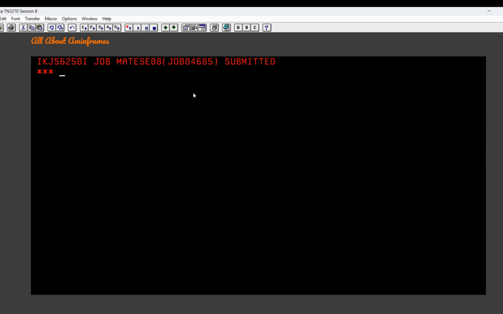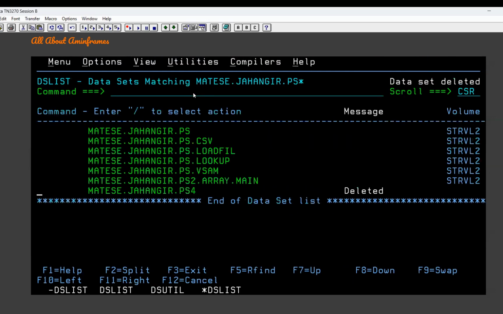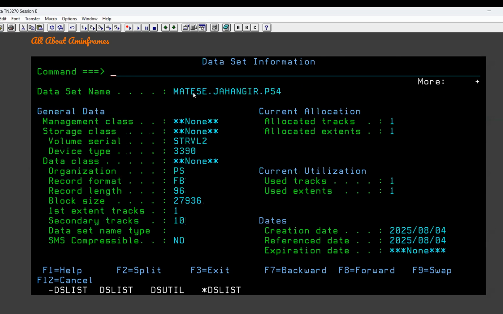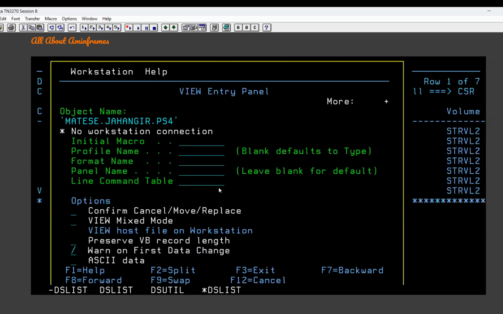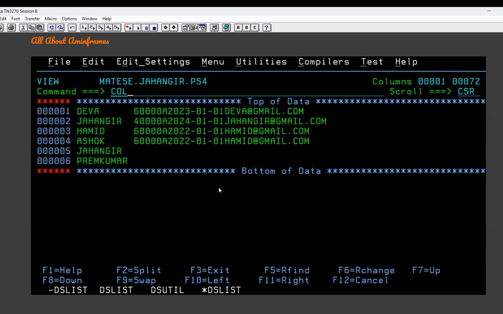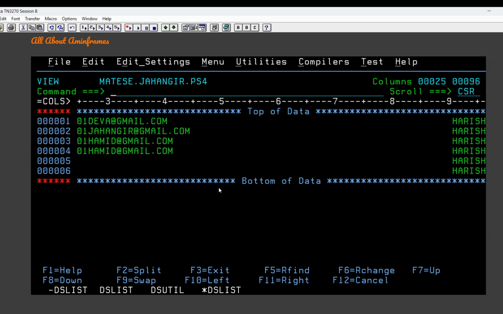Submit. See, 96. And go inside. See, at 91st position of every line, Harish is there. Clear? Yeah, clear.